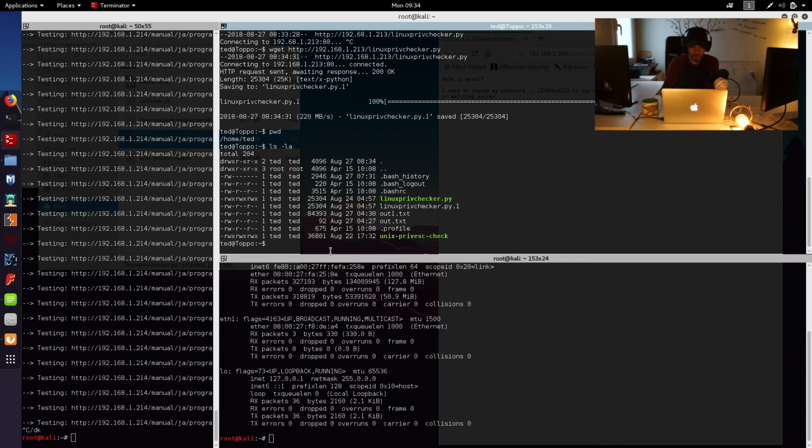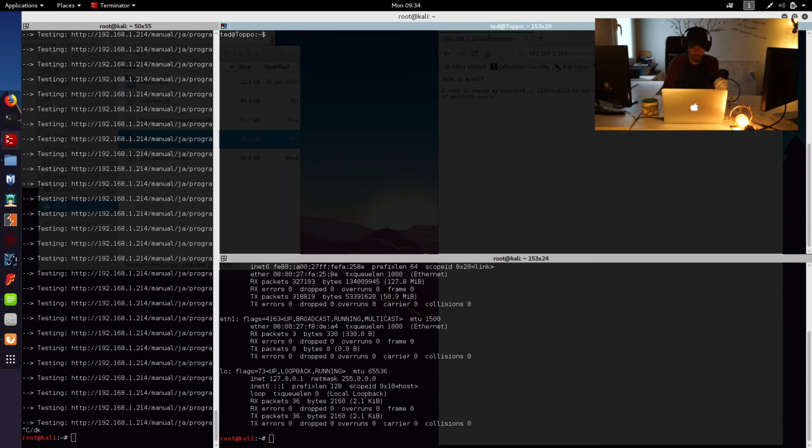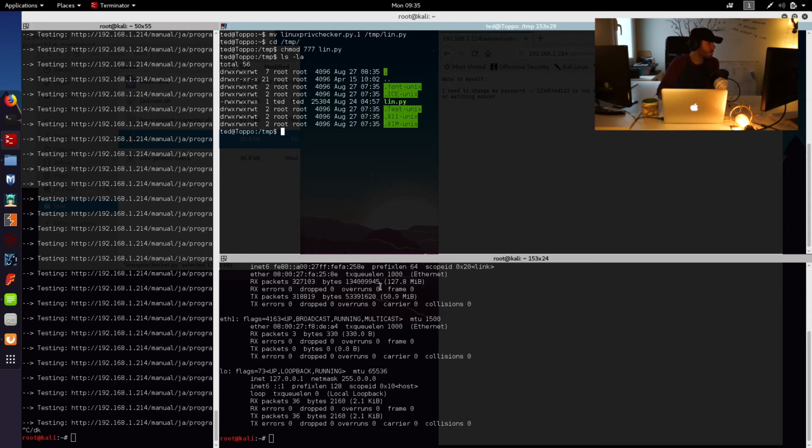So let's go ahead and just clear that. And I'm going to move that Linux Priv Checker 1 to the temp directory, and I'm going to call it lin.py. And I'm going to open up the permissions on that. Okay, so that's now ready to run.